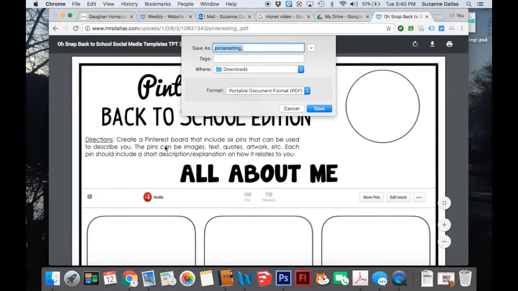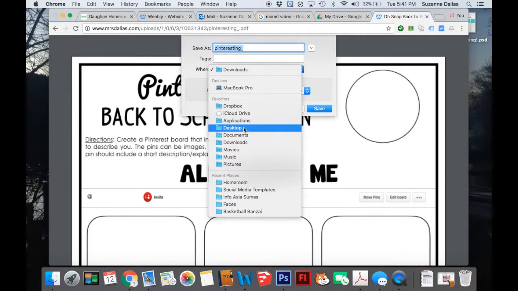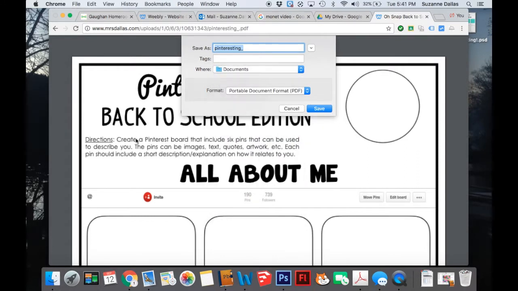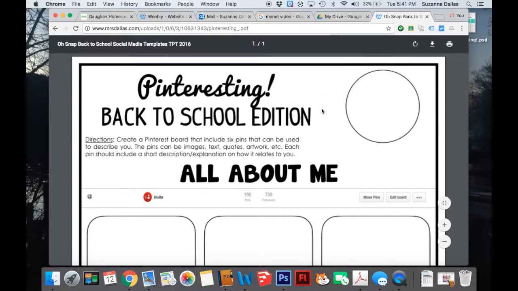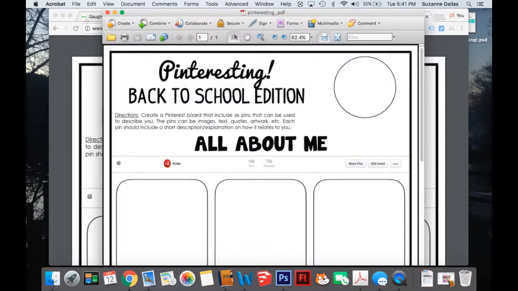Your guys' has a different little setup here, but essentially you want to save it into your documents. So you'll see on your left hand side here somewhere that says My Documents. So choose that one and click Save. Alright, mine automatically opens up. Don't worry, yours won't.